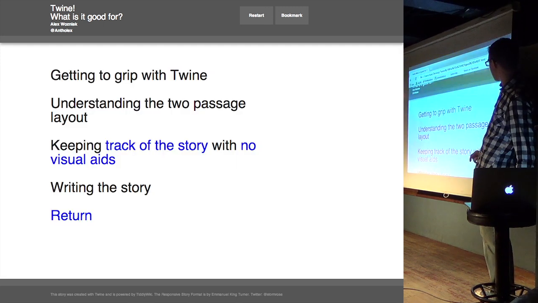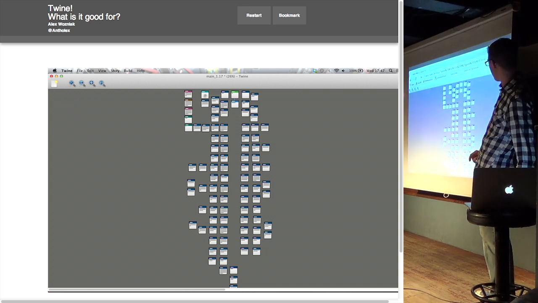And when it was finished, it looked something a little like that.